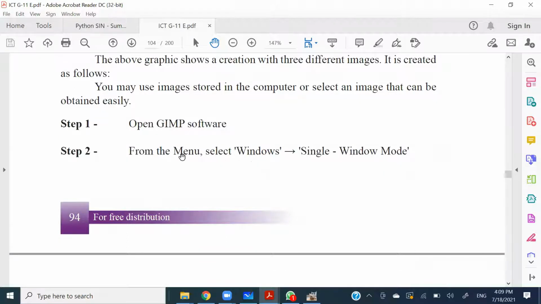The first step that they are asking you to do is open the GIMP software and from the menu select Windows, select single window mode.